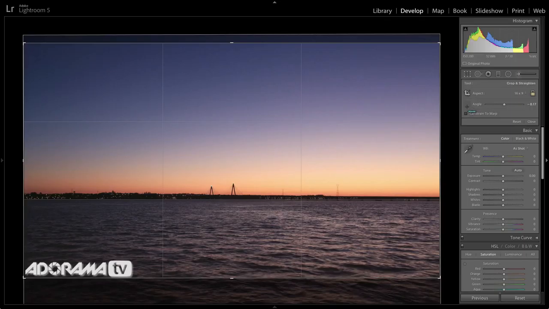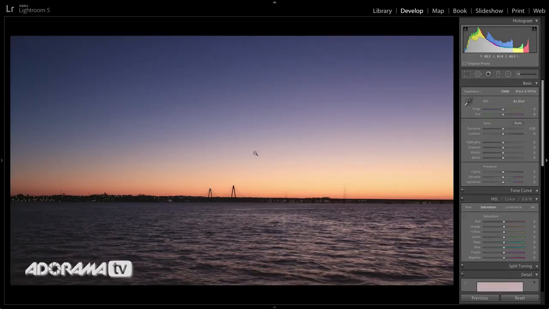Also, I want to make sure that these pictures are all straight. So I'm going to draw a little line across here using my angle tool to make sure everything is straight. That looks good, so I will close that. Now, I want to apply that exact same crop and angle correction to all of my images so they don't jump around, so they're exactly the same.